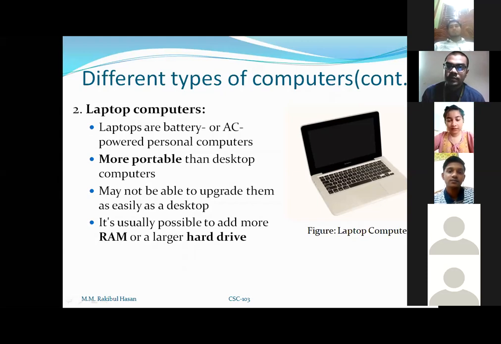Carry on. So a laptop is a computer that has the PC, the keyboard, the mouse, and the other things together. They are not separate. They are all in together. Okay, very good. This is the main characteristic, right?